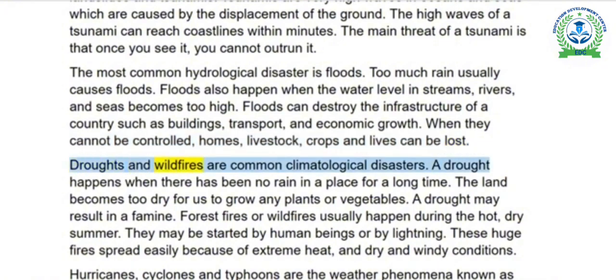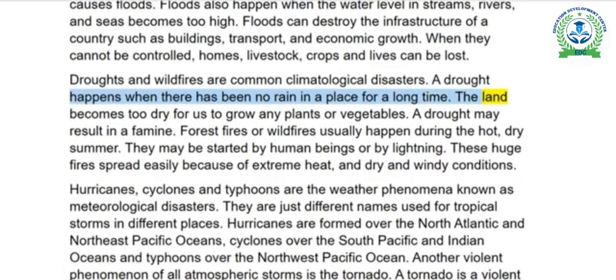Droughts and wildfires are common climatological disasters. A drought happens when there has been no rain in a place for a long time. The land becomes too dry for us to grow any plants or vegetables. A drought may result in a famine.